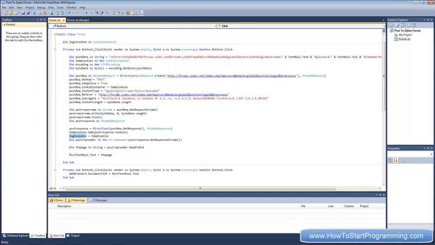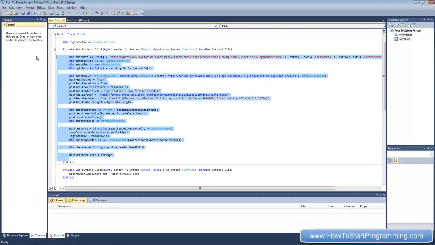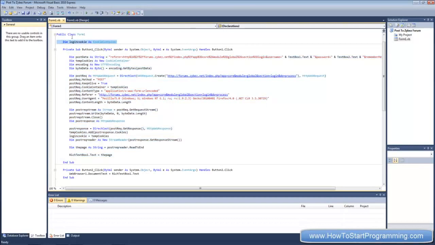Now if you remember, down here we set login cookie to the value of temp cookies, which is saying that we've logged in. So that this cookie right now knows that we have logged in to this forum, and we've set a theme or whatever we do, and now we can use this cookie container in another HTTP web request.